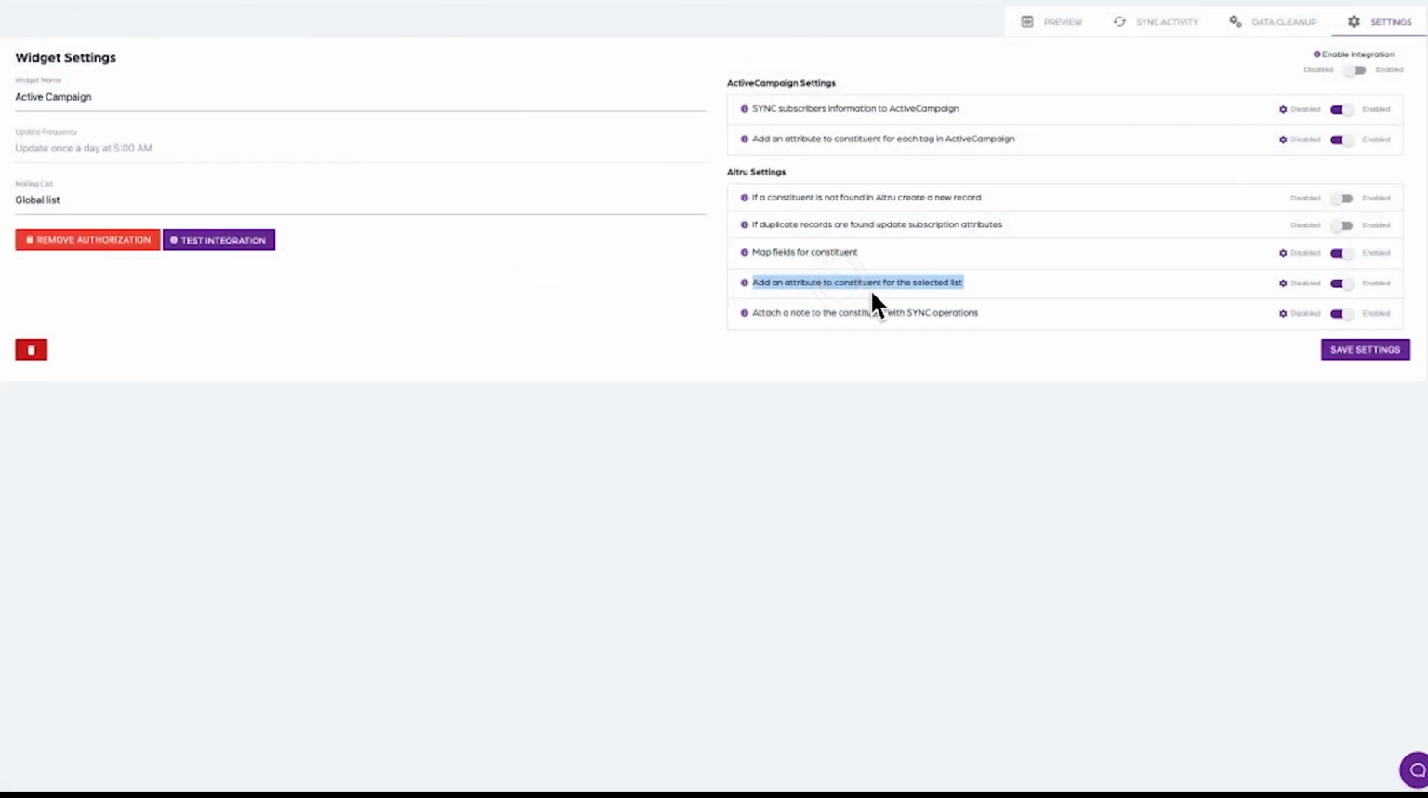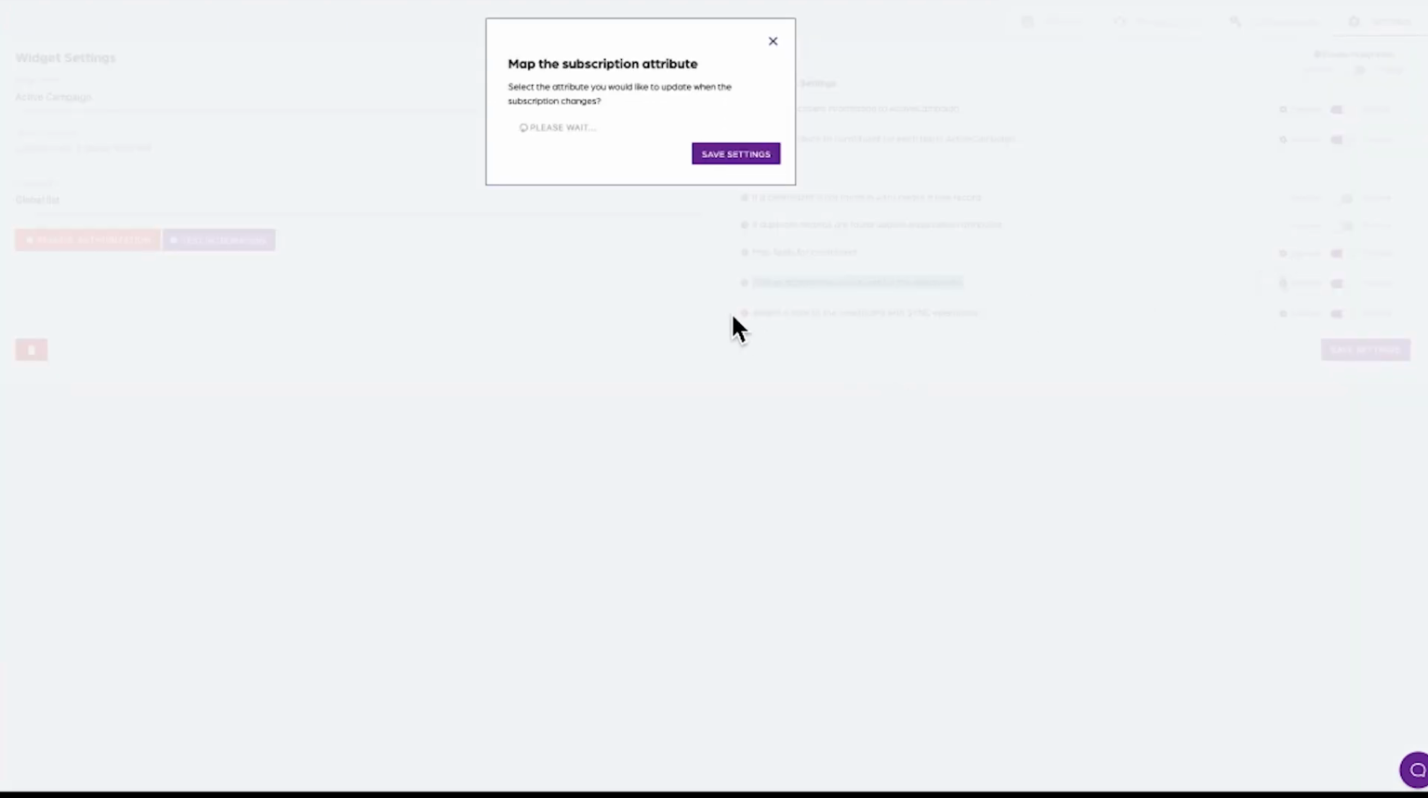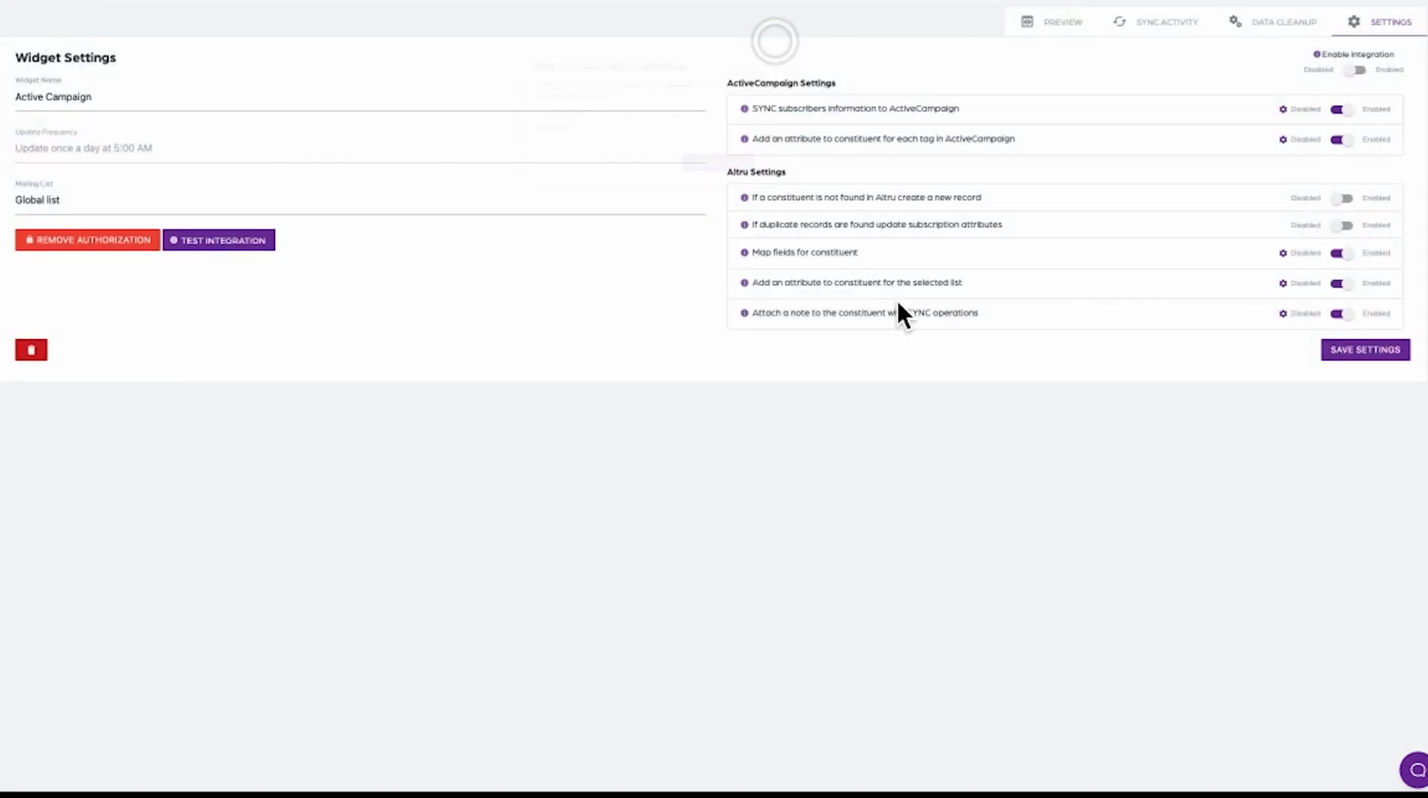And then the other one is add attribute to constituent for selected list. This is the attribute that gets added to the constituent record for each attribute that's being added into the specific integration. These attributes load in a second, but you can see here I just have the global list because that's the one I'm currently syncing.